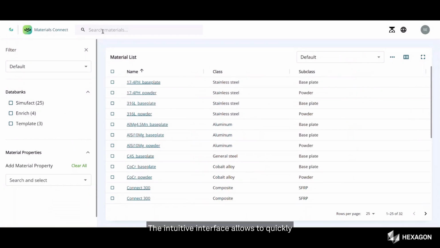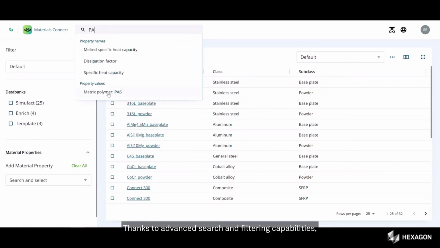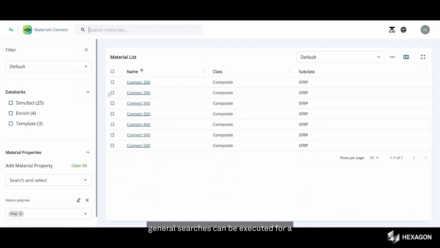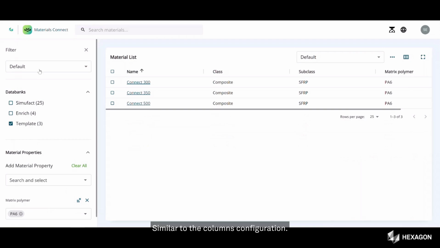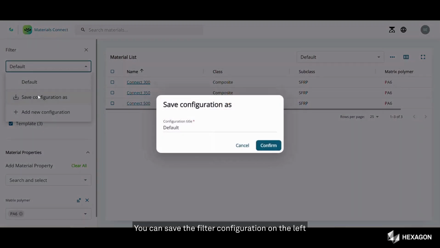The intuitive interface allows you to quickly identify the material of interest thanks to advanced search and filtering capabilities. General searches can be executed for a particular keyword of interest, which you can then add to the column view. Similar to the columns configuration, you can save the filter configuration on the left-hand side very easily, so you're able to have that as a predefined filter configuration that you can refer back to at any point in time.